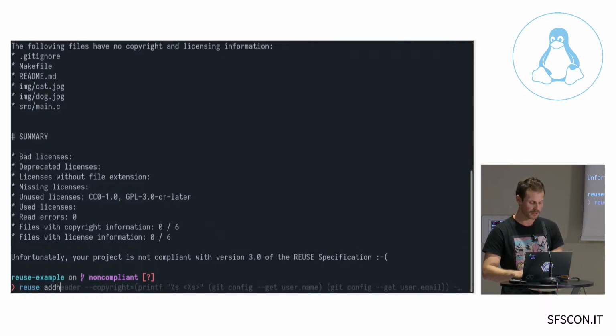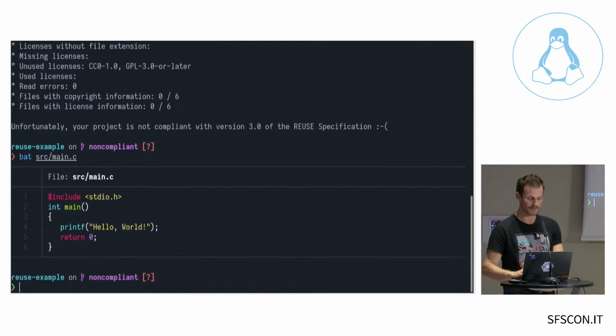For this, we've built the add header command, and this allows you to specify on the command line what copyright holder and what license a particular file should be licensed under. Let's just look at a file, how it looks now. Let's take this very complicated C file here, and now let's run reuse add header.